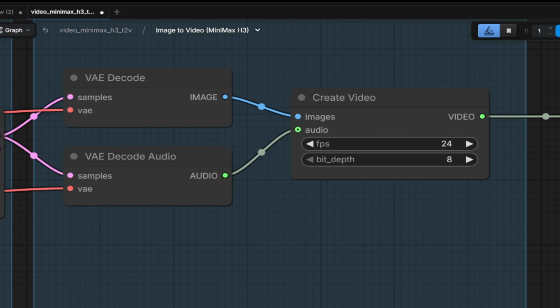Well, here's where they finally do their job. The box called VAE Decode takes the finished video idea and, using the video converter, turns it into the actual moving frames you can see. And the box called VAE Decode Audio does the very same thing for the sound. It takes the finished audio idea and, using the audio converter, turns it into a real soundtrack you can hear. This is the exact moment your video and its audio become real.